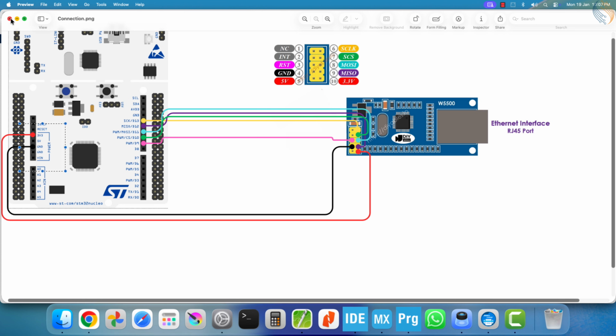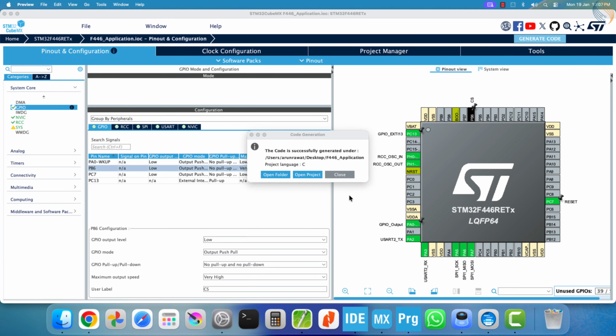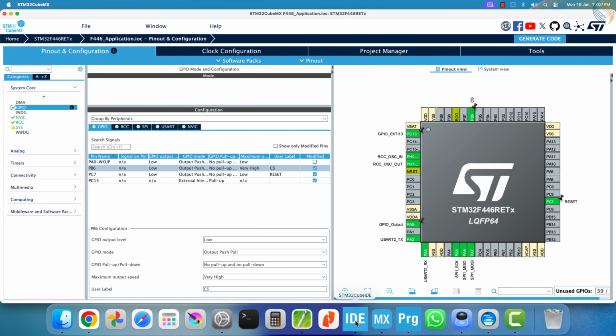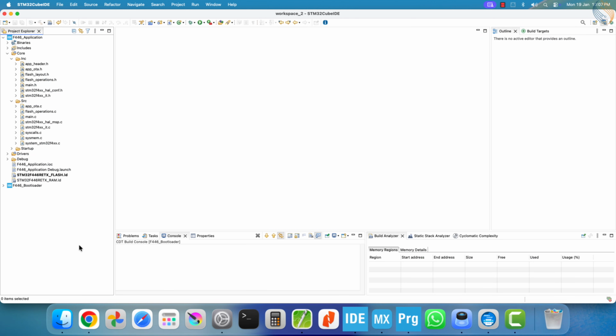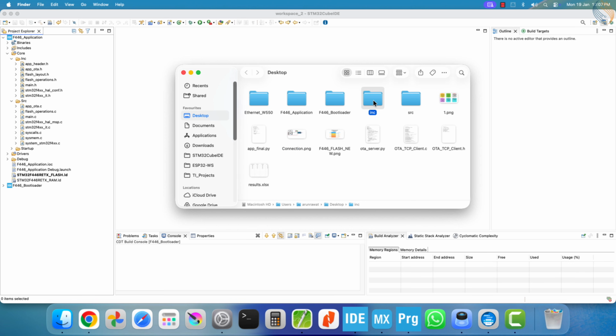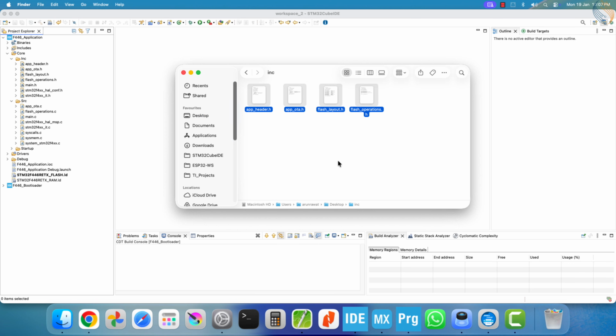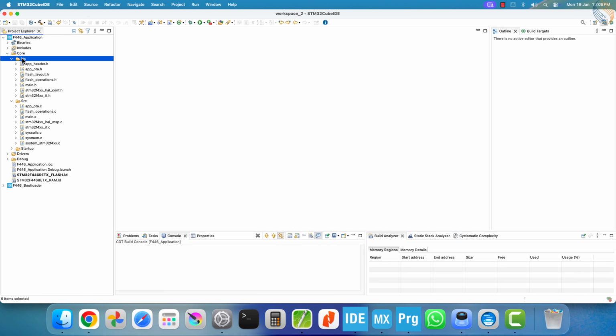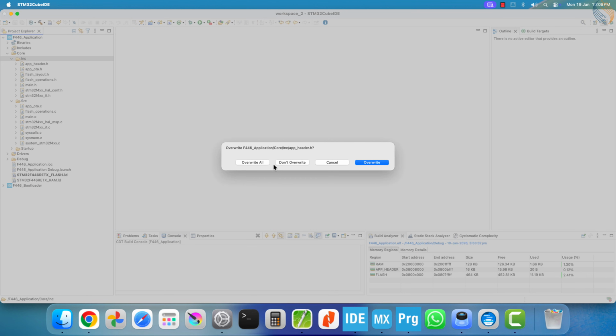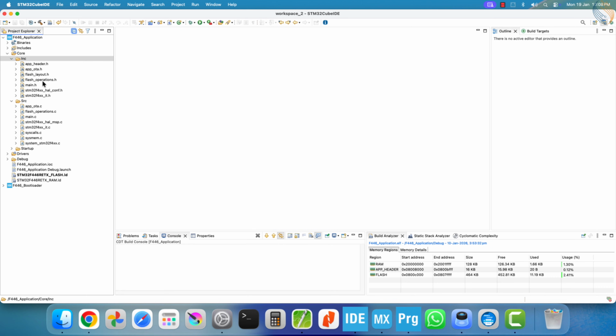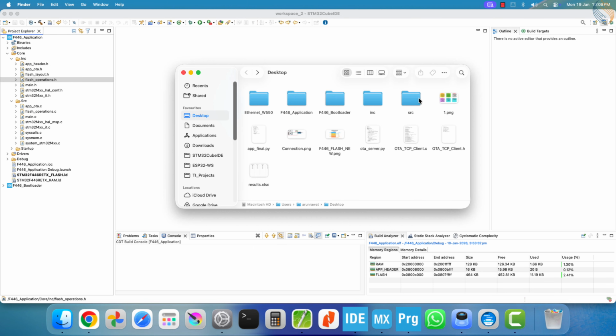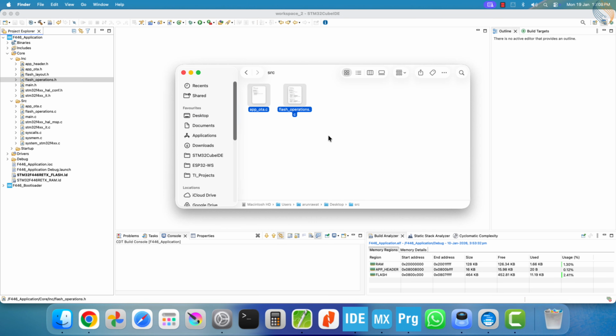Now that the project has been generated, open it in STM32CubeIDE. Next, let's copy the updated library files into the application project and overwrite the previously created files. You can download these files from the project link provided in the description of this video. I have made some minor changes to these files, which is why I am replacing all of them here.